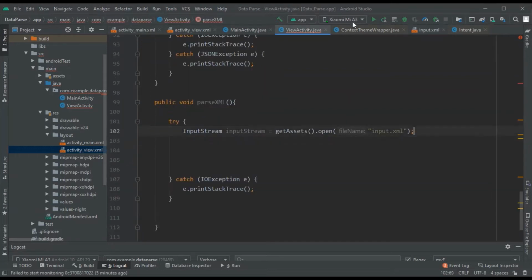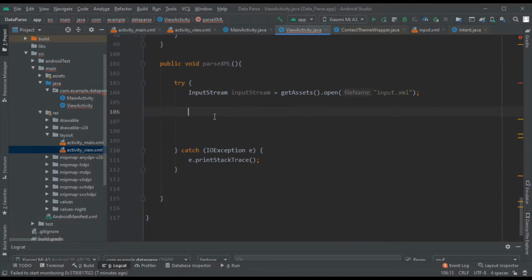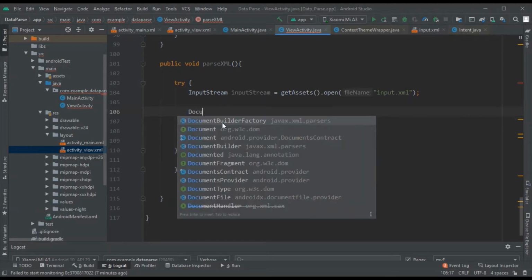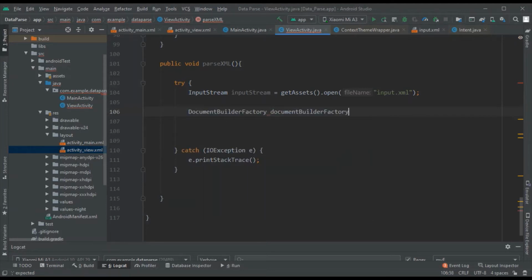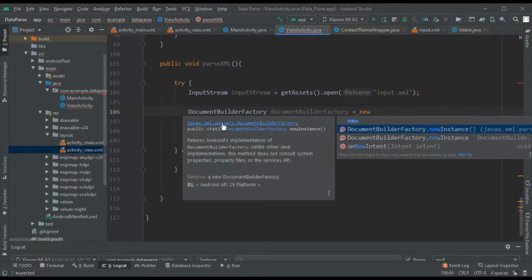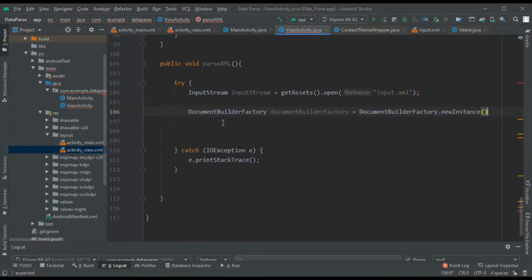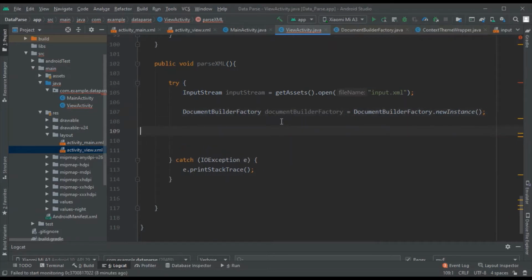Similarly, in XML you have to create that document. Document creation is nothing but creating that tree structure. In order to do that, we have something called a document builder factory. So create an object of this. Here give DocumentBuilderFactory dot new instance. It will create an object of this document builder factory. So now I have this new object.